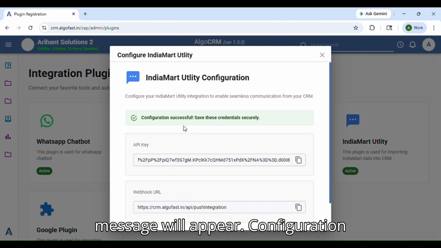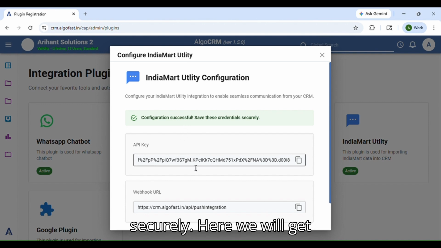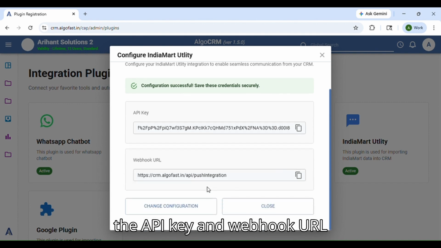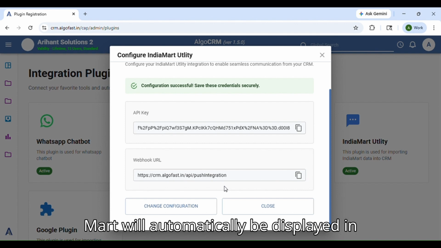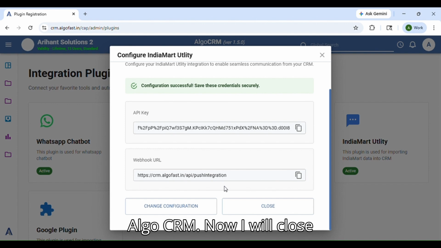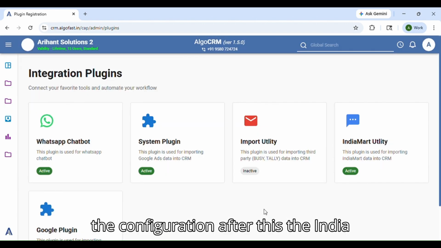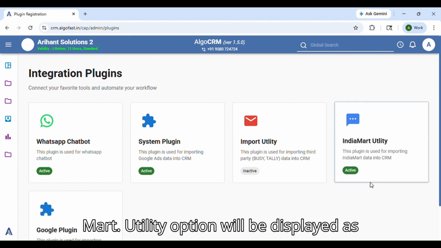Configuration successful. Save these credentials securely. Here, we will get the API key and Webhook URL, which we need to provide to the IndiaMART team. Using this API, any enquiry created in IndiaMART will automatically be displayed in ALGO-CRM. Now, I will close the configuration. After this, the IndiaMART utility option will be displayed as active.